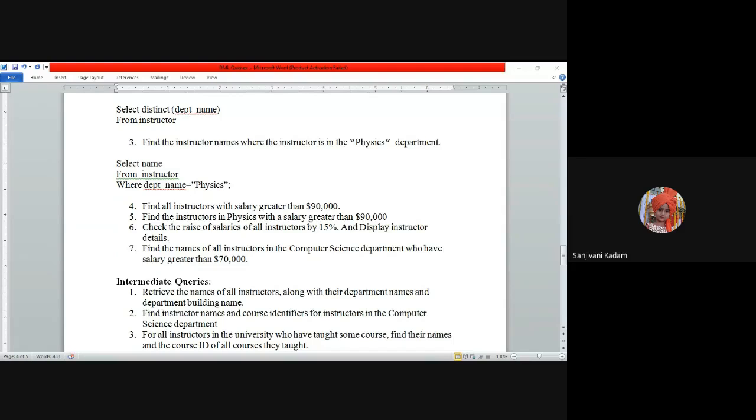Clear with the third query? Okay, regarding the third, many of you have given the answer correctly.